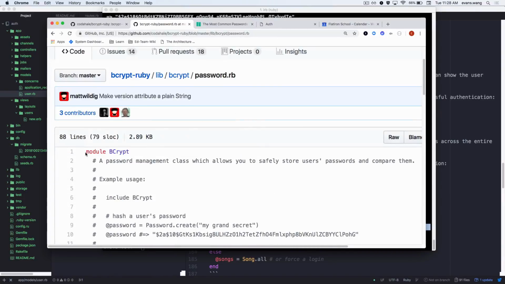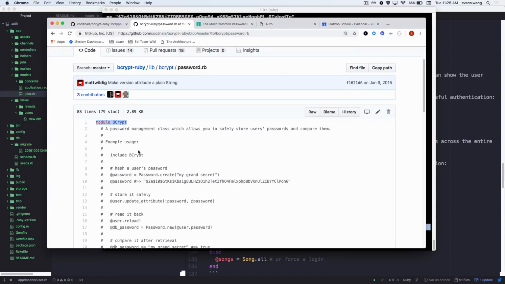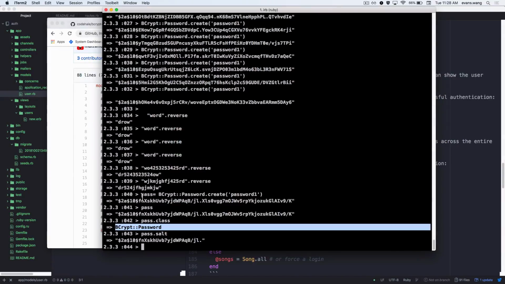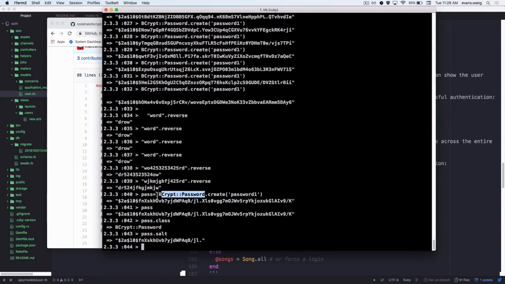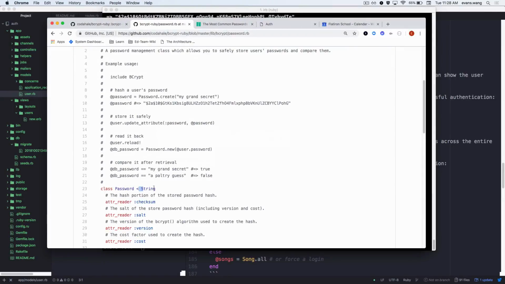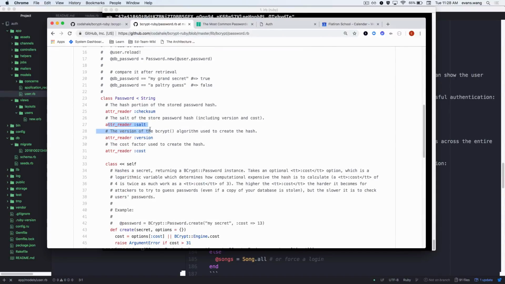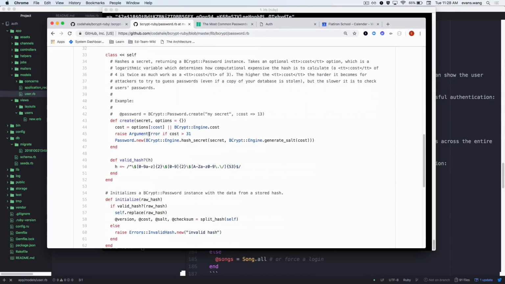So remember, I have a module here. Can you see this? This is cool. Inside this module, I'm defining a class, which is why I have to use the namespace that I do, which is Bcrypt with the namespace password. So Bcrypt being the module, password again being the class. It inherits from string, so it has a lot of those string methods already built in. And look at this, add a reader, salt. So it must do something with that.